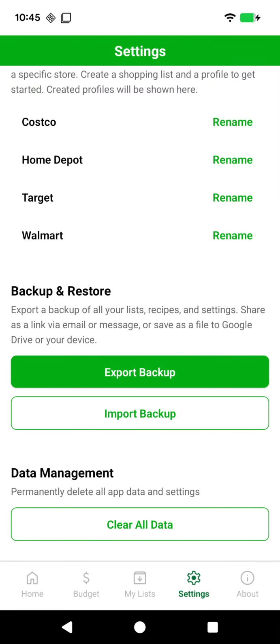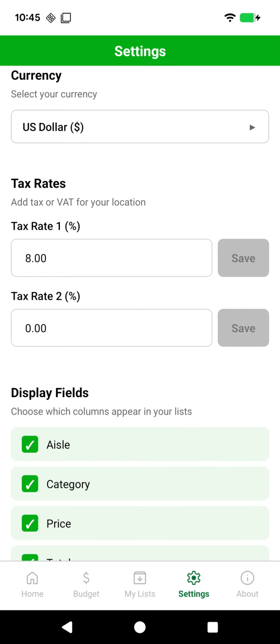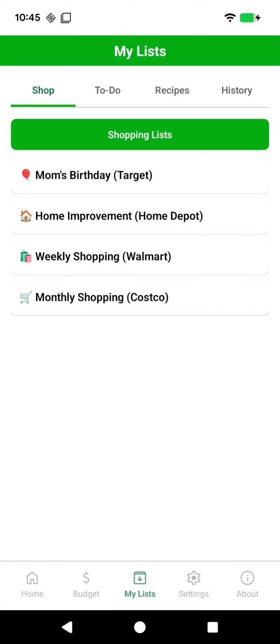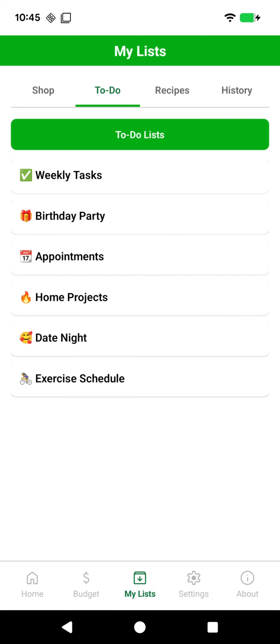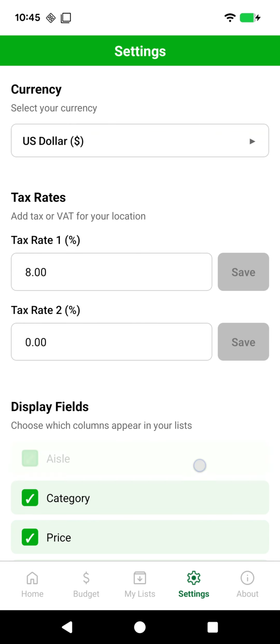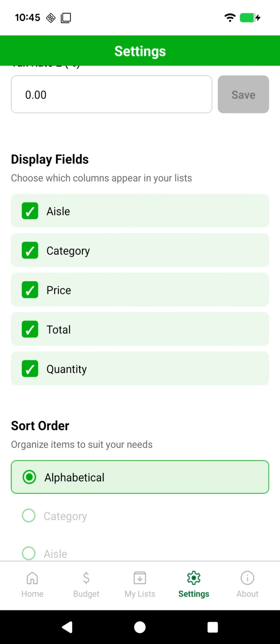Now let's talk about what's actually in a backup. When you export, ListMucho captures everything: all of your shopping lists, to-do lists, recipes and ingredients, and your app settings like prices, currency, tax rates, and display preferences. It's a complete snapshot of your entire configuration.